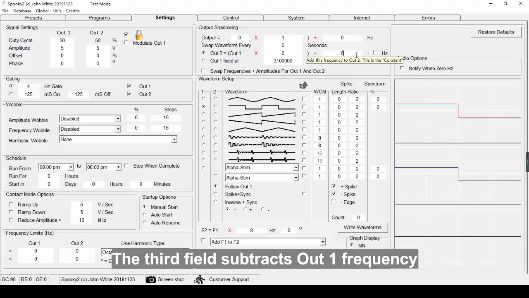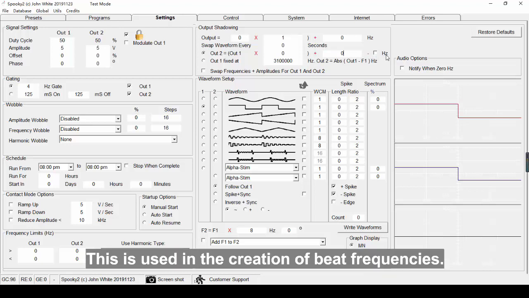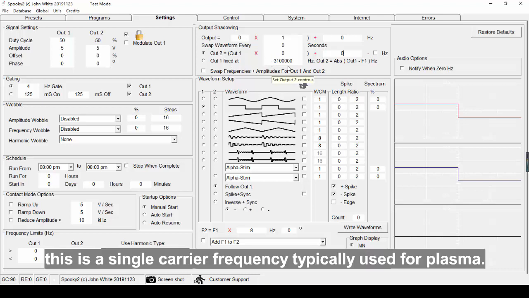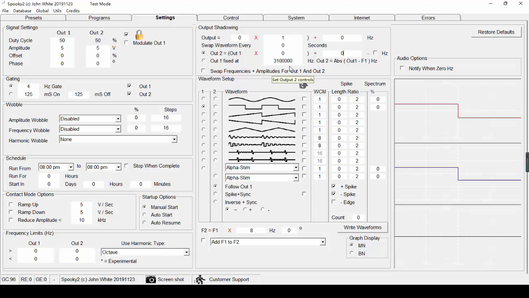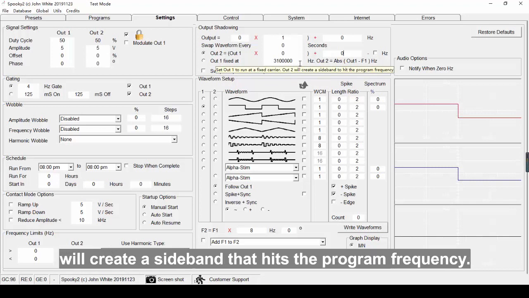The third field subtracts Alt1 frequency from the computed Alt2 frequency. This is used in the creation of bit frequencies. Alt1 fixed stat. This is a single carrier frequency, typically used for plasma. Alt2 will be computed such that the resulting modulated frequency will create a sideband that hits the program frequency.